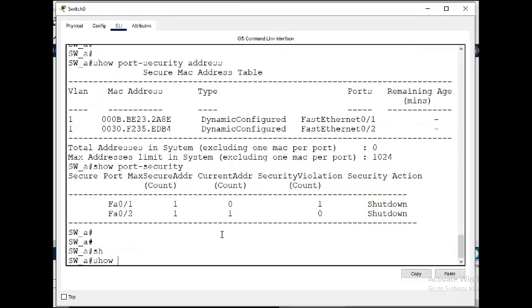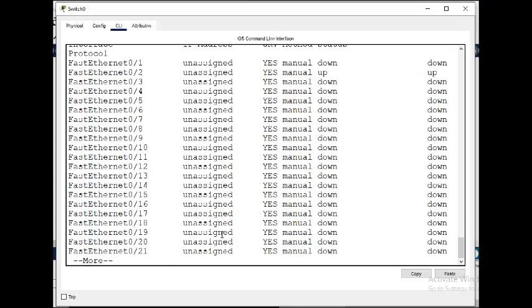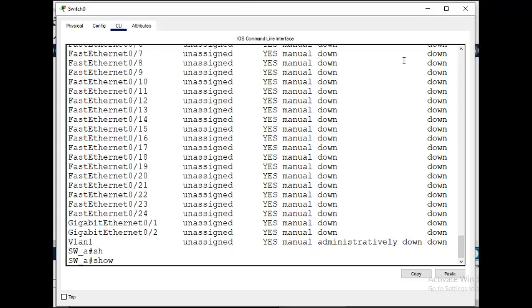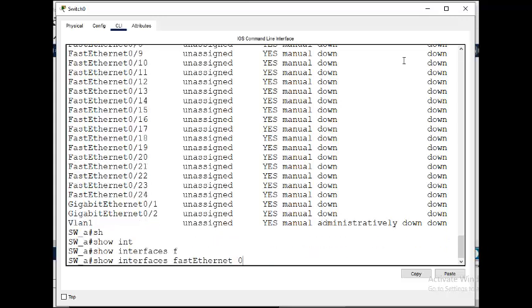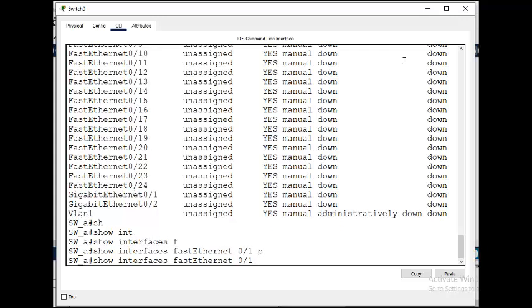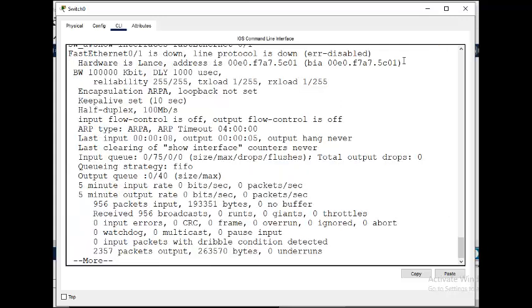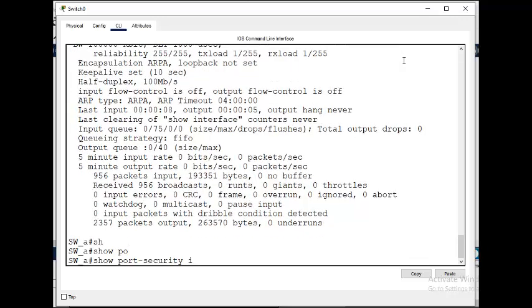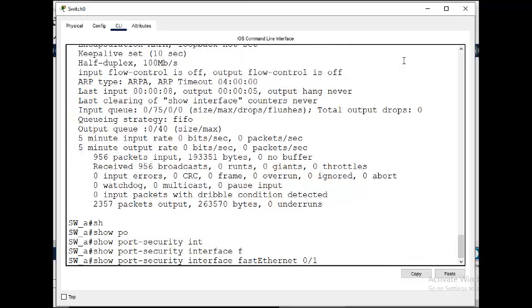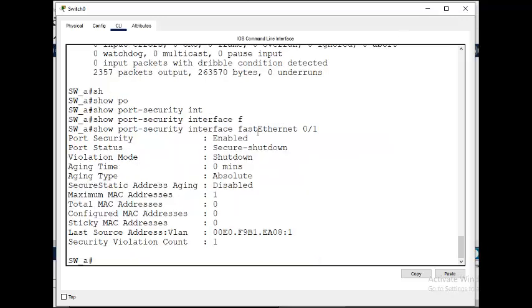To know more details, you can type this command, show interface F0/1. No. Show port security interface F0/1. Correct. Use this command. It will tell you the current status with respect to port security. You see, port security is enabled, but current status is shut down because the violation mode is shutdown. There is one violation happened. That is why it is shut down.